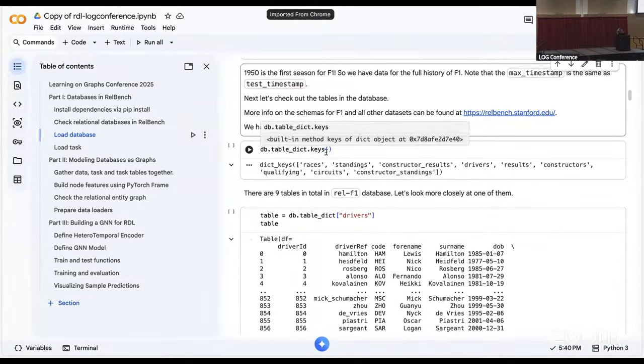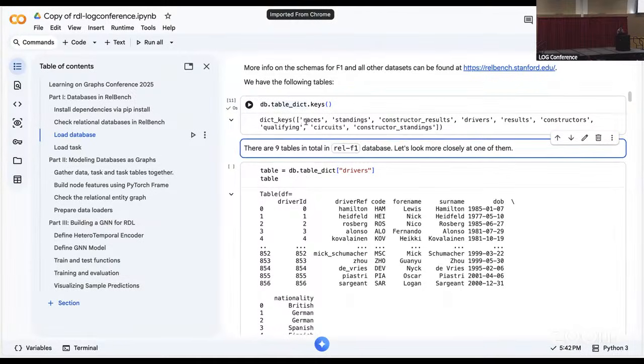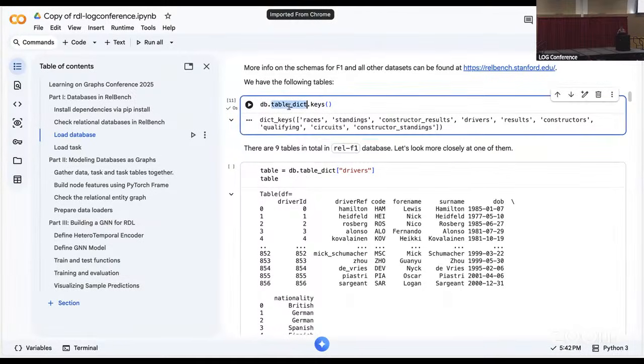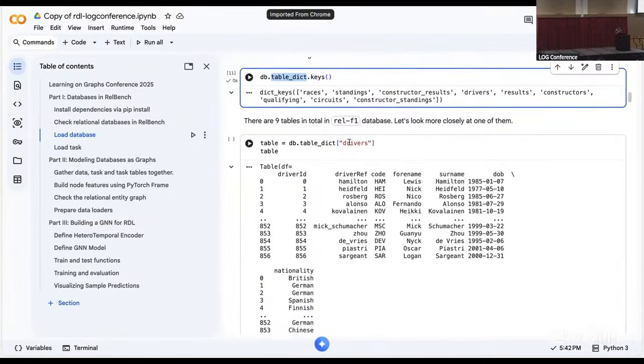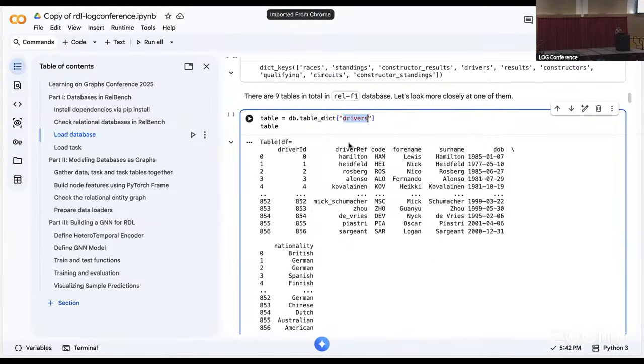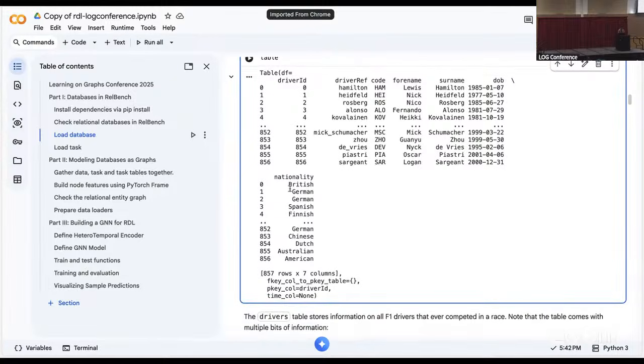Coming back to the notebook, we can see how many tables there are using this table dict attribute, and we can see all of these tables, for which we saw the schema, are present in db.table dict and the keys. If we query individual tables, we can look at the schema. The drivers have driver names, codes, the full names, DOB, and nationality. So there are 7 columns.